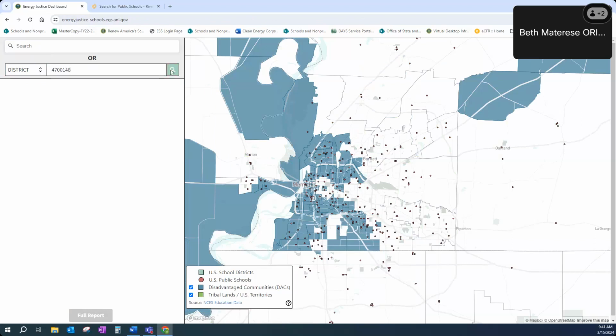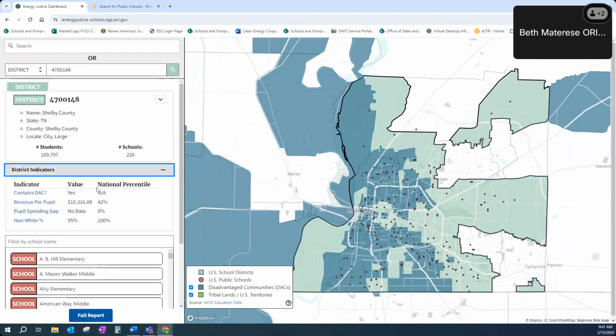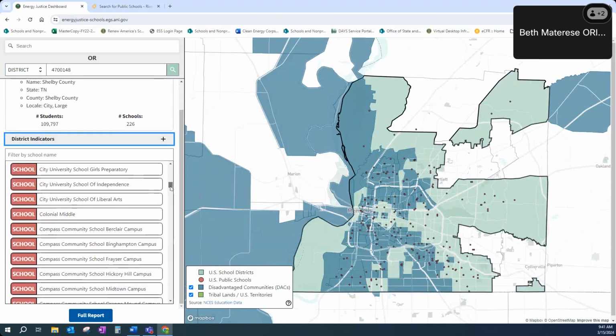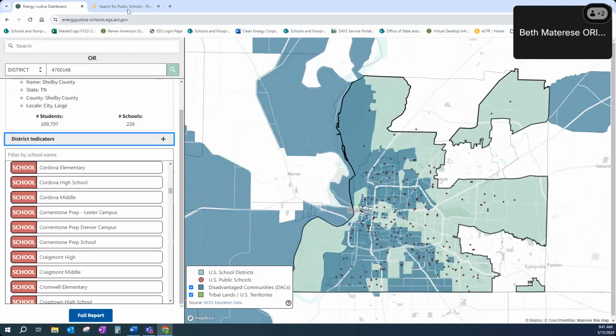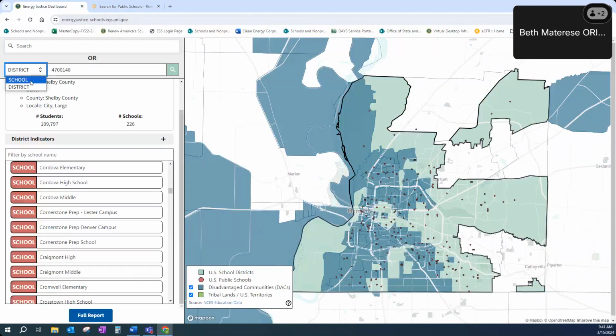Let's start by entering the NCES district ID number. The left-hand panel will populate with overall school district demographics and indicators. A complete list of schools in that school district will appear, and you can find the specific school you are looking for. Now we will show you an alternative search option by entering the NCES school ID number. Upon entering the NCES school ID number, the school-specific indicators will appear.